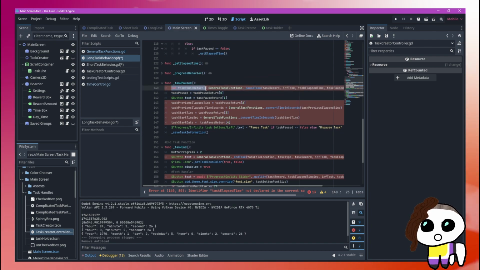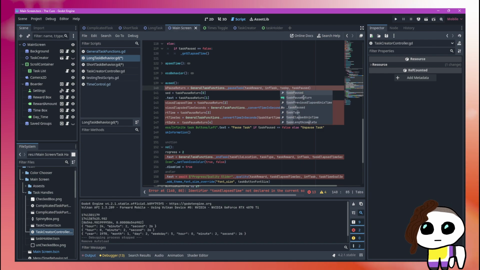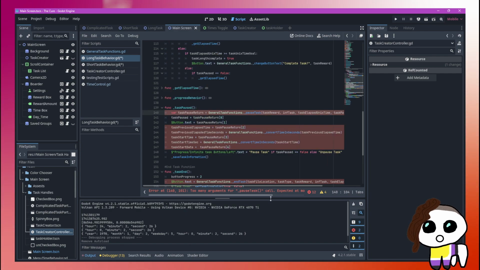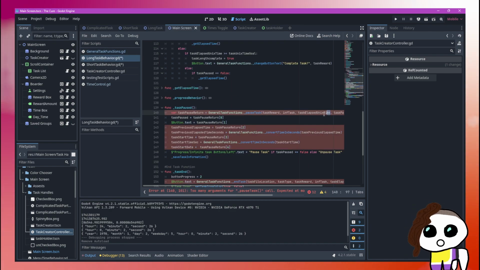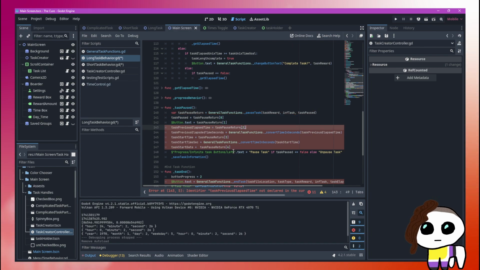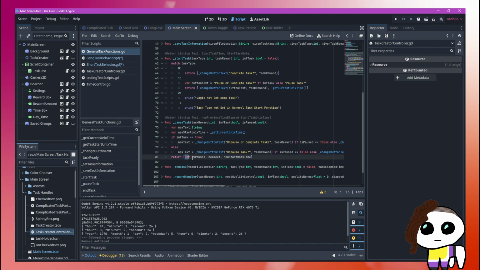Task pause, variable task pause return. General function task pause, which needs task reward, inf, task previous elapsed time, task elapsed time, task elapsed Unix time. What is it called? Calls expect 3. Okay, what does task pause do? You don't need elapsed time. You just don't need that, because that's what I said you don't need. What it does is task pause is 0, which is correct. Task pause return. The button is, wait, let me double check. Pause return, button return, and then I need new start time.